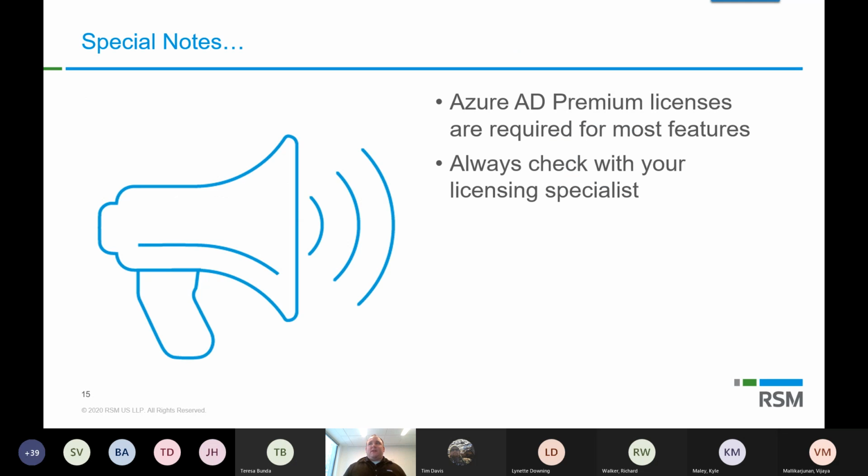So when we think about this, we really have to sit back and say, what settings do we want to enable that would apply to Office 365 groups in general? But then also thinking about it, what are we licensed for? I am not a licensing specialist, so check with your licensing specialist, but some of these features do require the Azure AD Premium licensing that you may or may not be subscribed to based upon your existing Office 365 licensing.